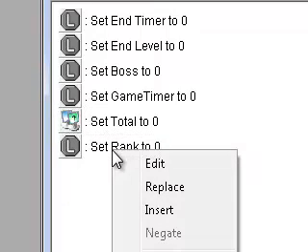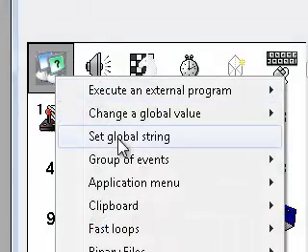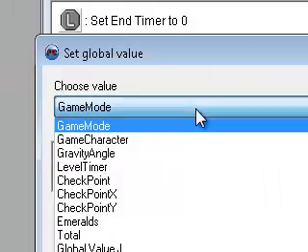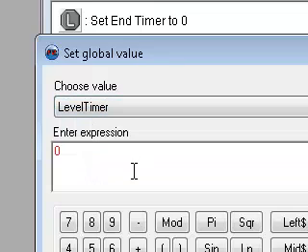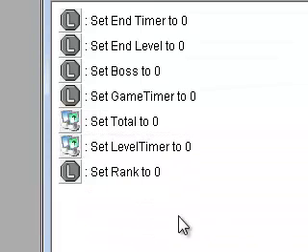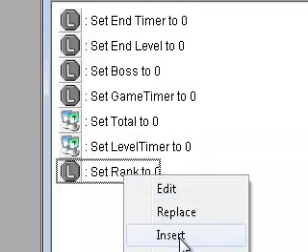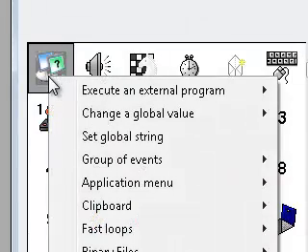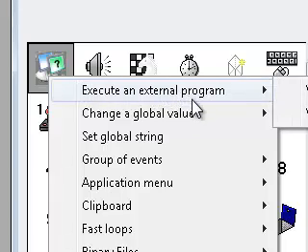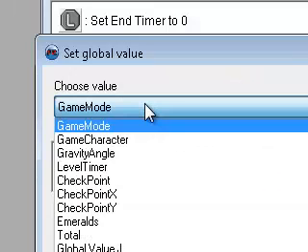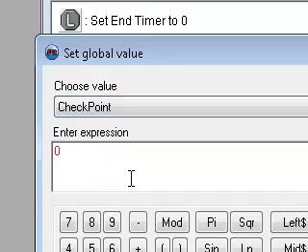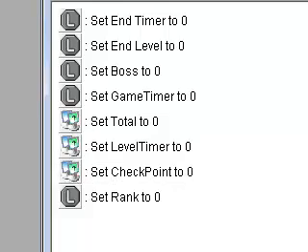Then once that's reset, we can basically insert another one, which will then give us, if we go to level timer and reset that. Then insert again. And change global value, set. And then what else was it? Checkpoint, set that to 0 if you hit any checkpoints.